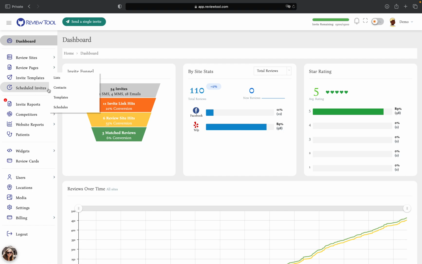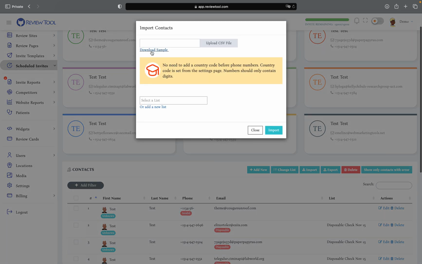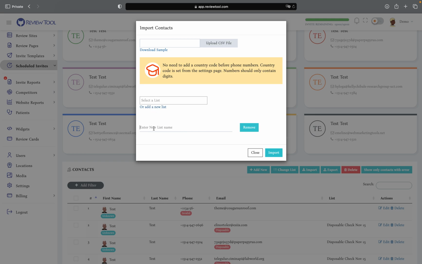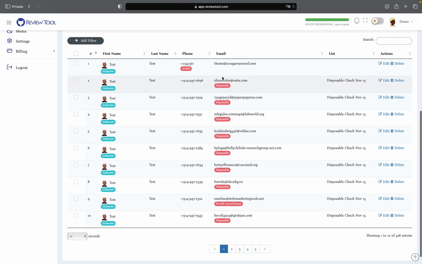With that, you have to go to the contacts and click on import. From here you can download a sample CSV file and then build your list using the sample CSV file, and then assign it to a list that you had from the past, or you can just add a new list and type the list name here, and then upon clicking on import, we will import all your contacts, and also we will check their email address accuracy and the phone numbers.